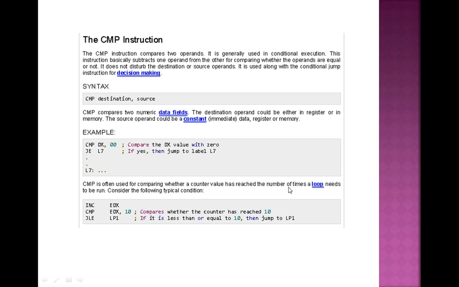CMP is also used for comparing whether a counter value has reached the number of times a loop needs to be run. As I told you, there is a count function or the count variable that is used for counting the loop times, that is 0, 1, 2. So CMP is also used for comparing whether a counter value has reached the number of times a loop needs to be run. This is also explained by the example.